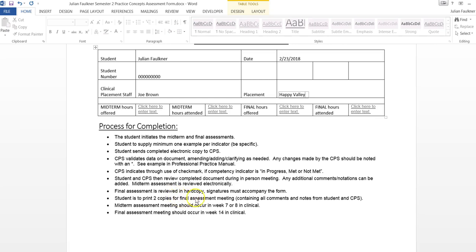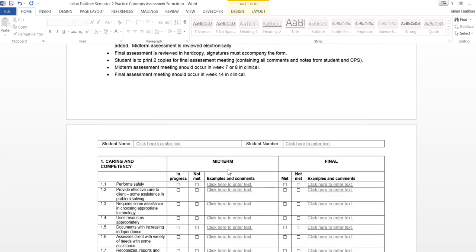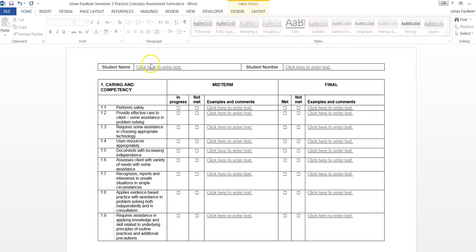For the final assessment, which is the end of the semester, student will print 2 copies. Suggestion: midterm assessment meeting should occur either week 7 or 8 in clinical, and final assessment will occur in week 14. So let's scroll on down through this document so you can see what you have to fill out.